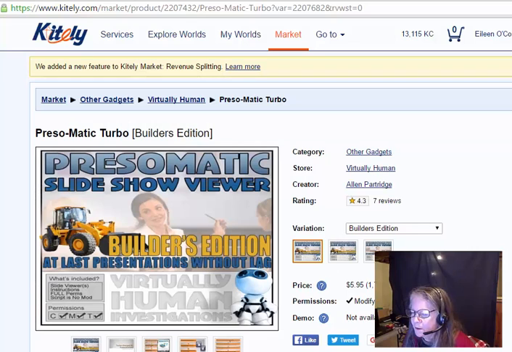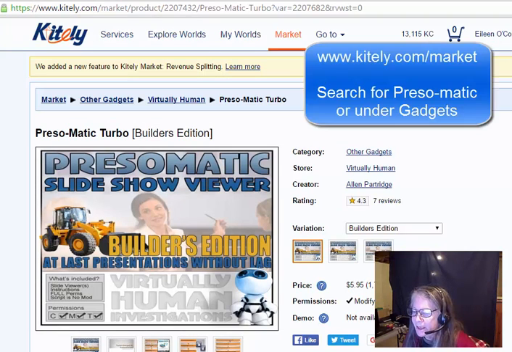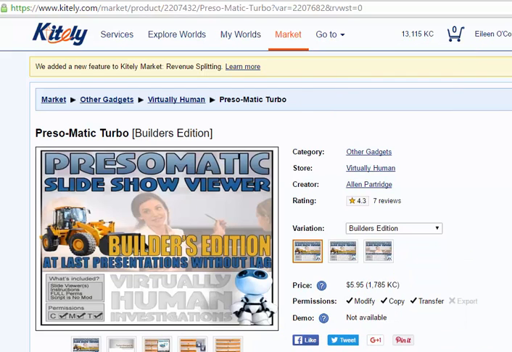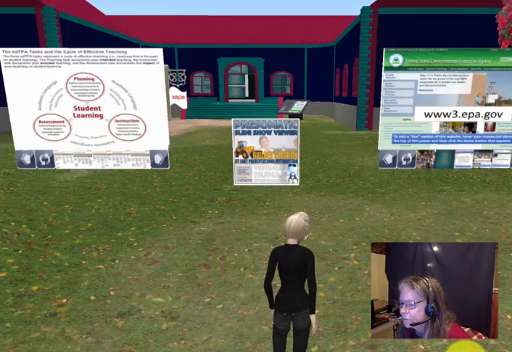You get the product by going to the Kitely Market and looking for Presomatic, and then you choose to purchase it whatever way you want. The price, just under $6, is well worth it. Once you've purchased the item, it gets delivered to your inventory.